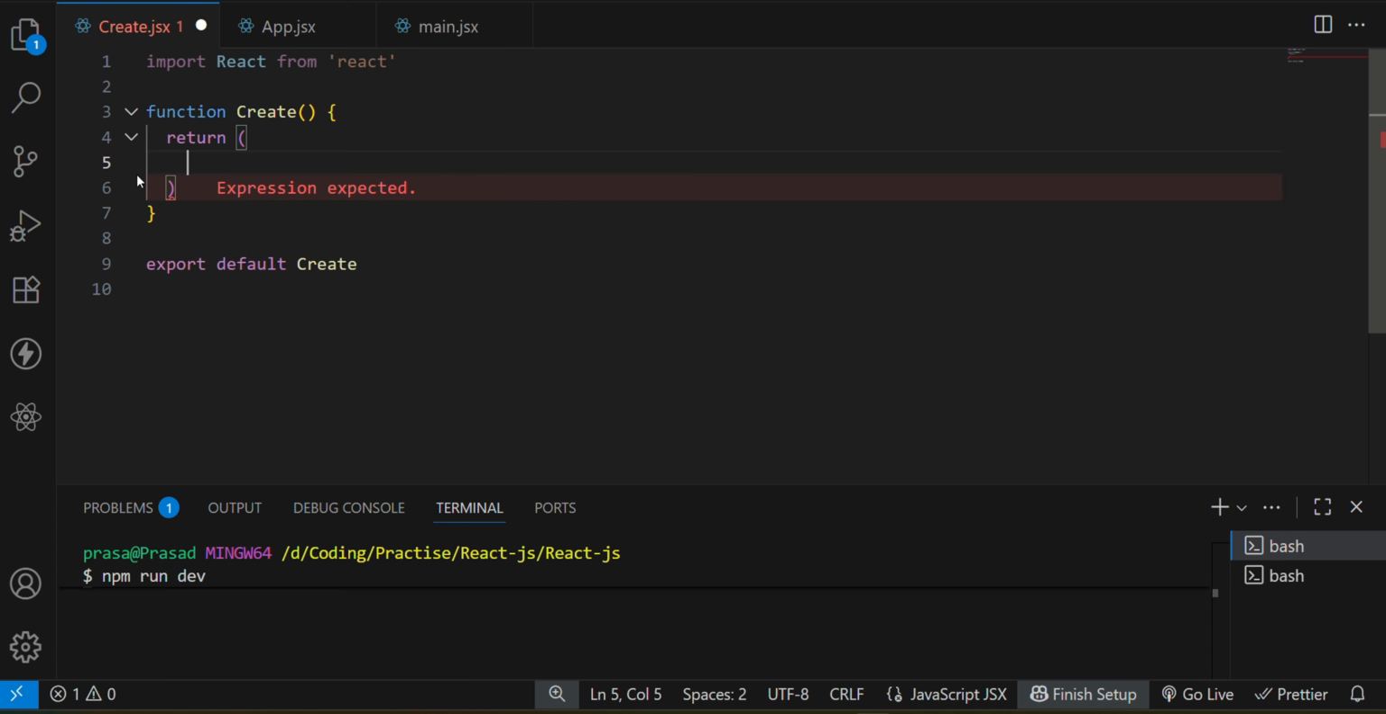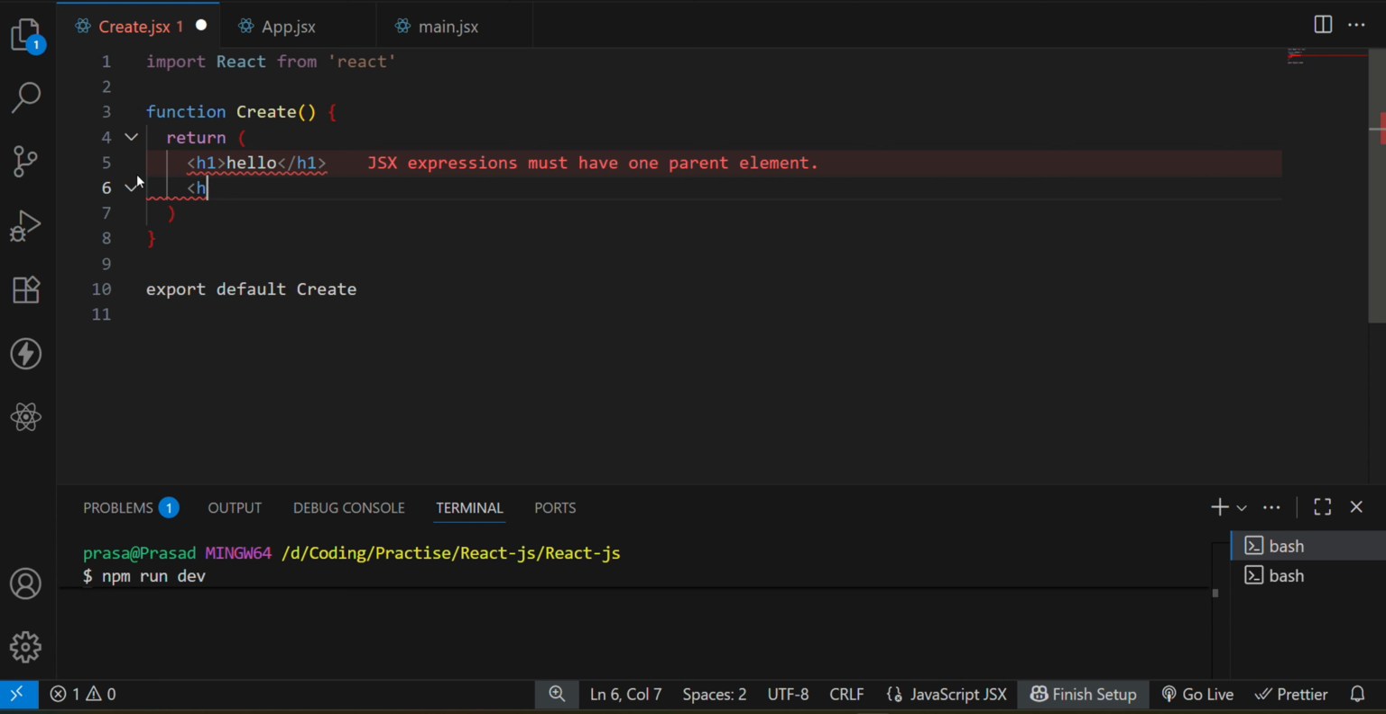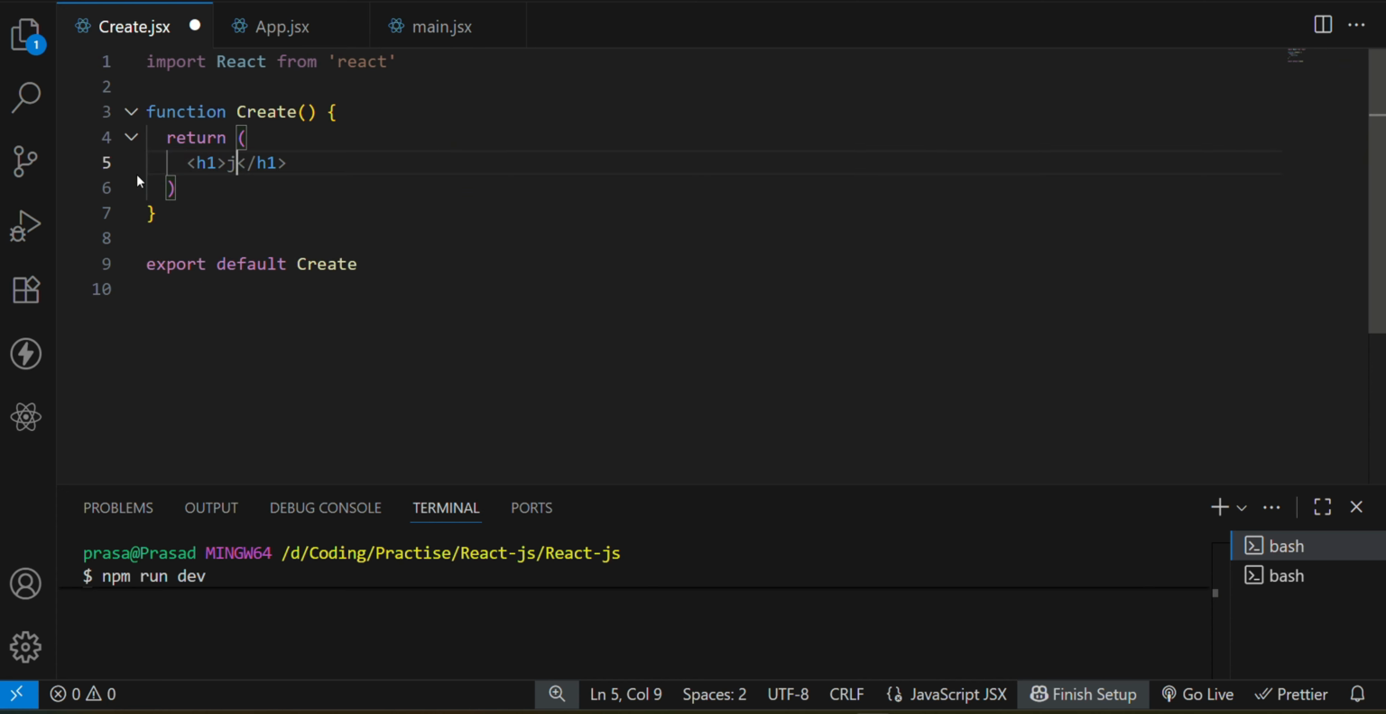Or else you can write something like this, which is called a fragment. That is a separate topic, but I will tell you later. Otherwise, use one div, and without a div don't write anything.